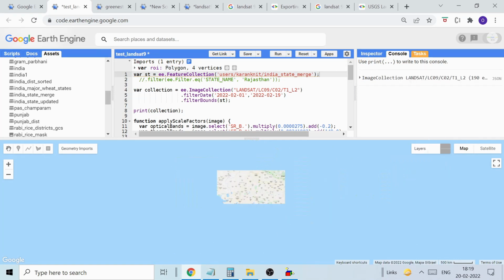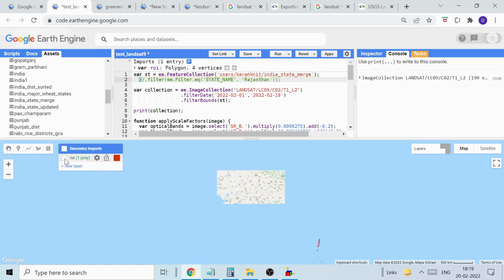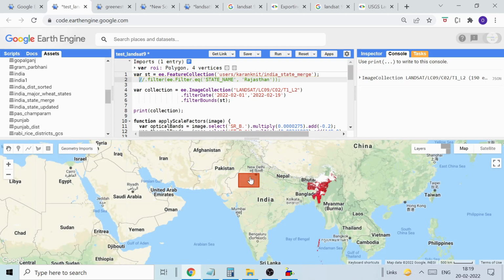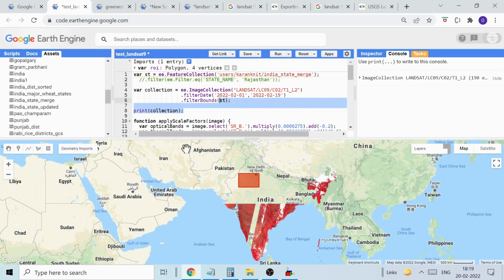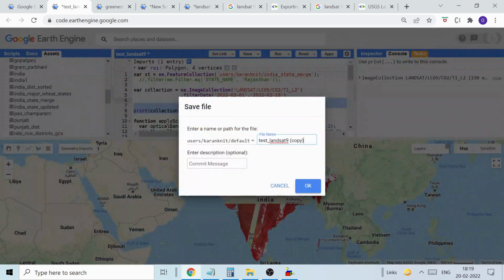So that's how you can do it: just upload your shapefile here, and then, based on your region of interest, you can proceed. Otherwise you can draw the shapefile, like I have drawn 4 polygons here. For that you can use this region. If I replace ST with ROI, it will create everything, NDVI and everything. So I can further save it as Landsat 9.